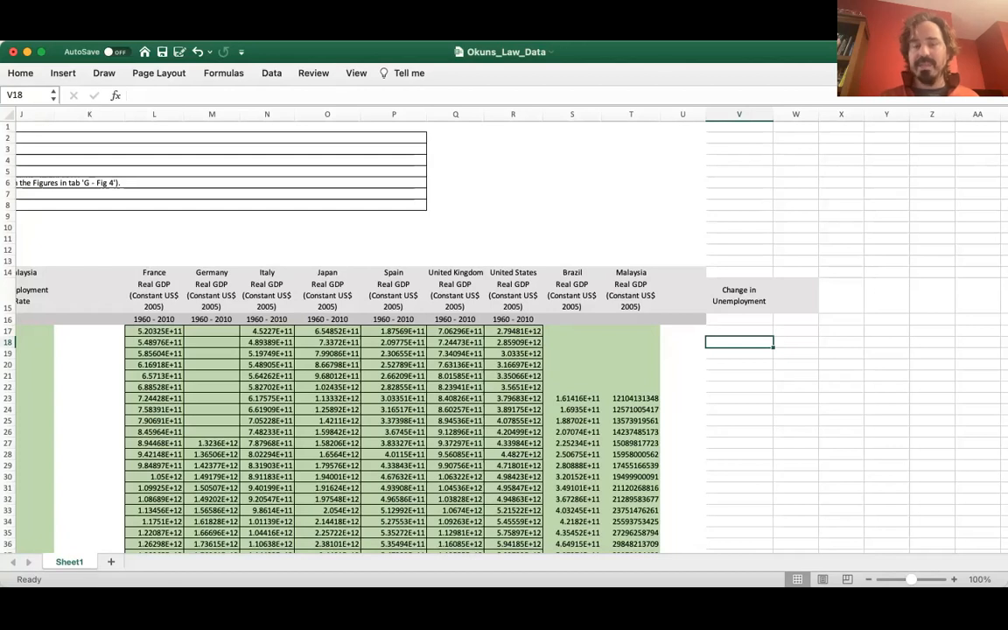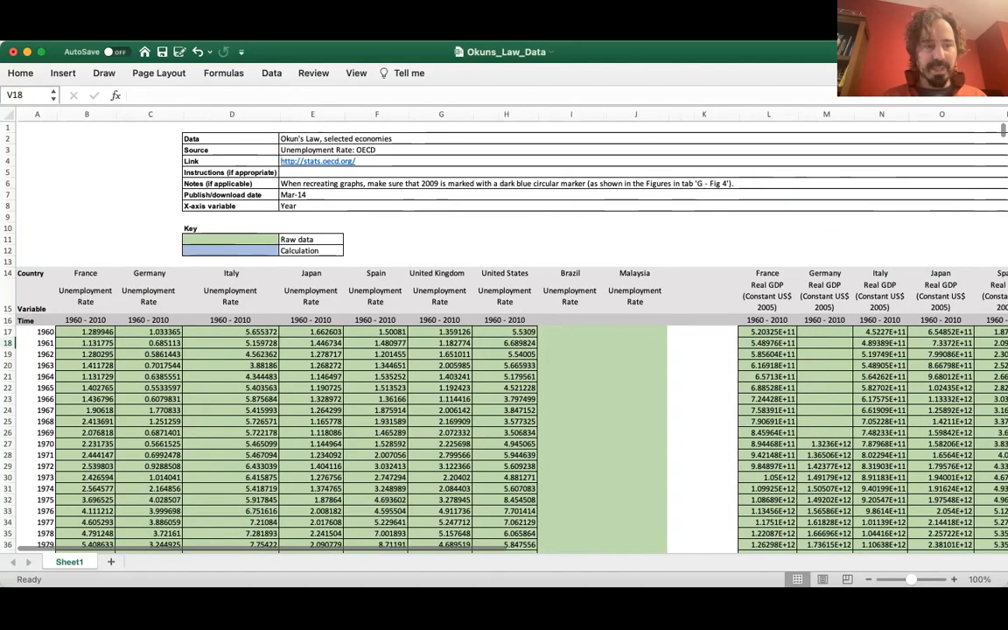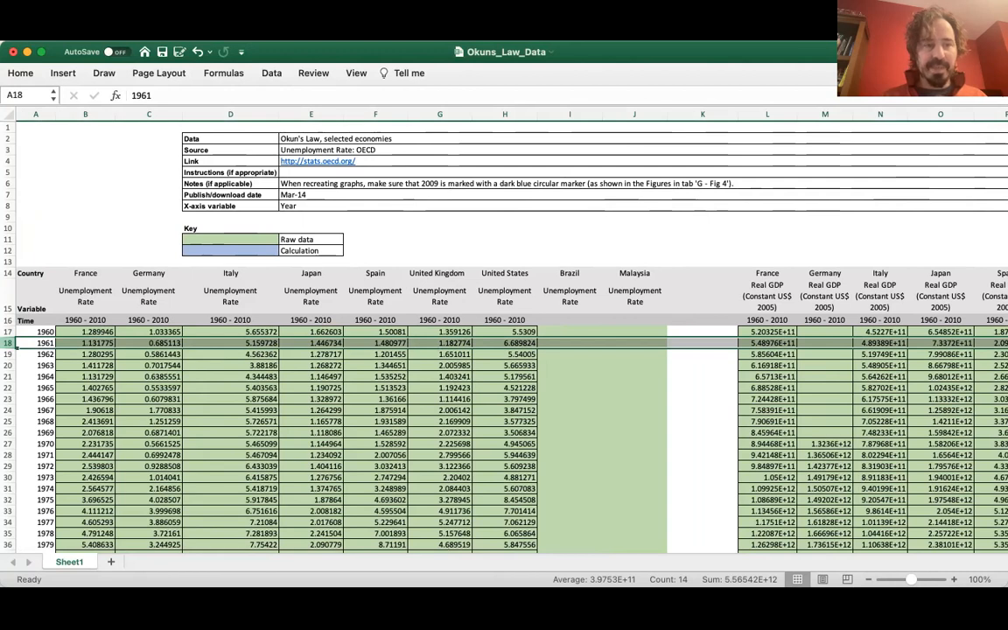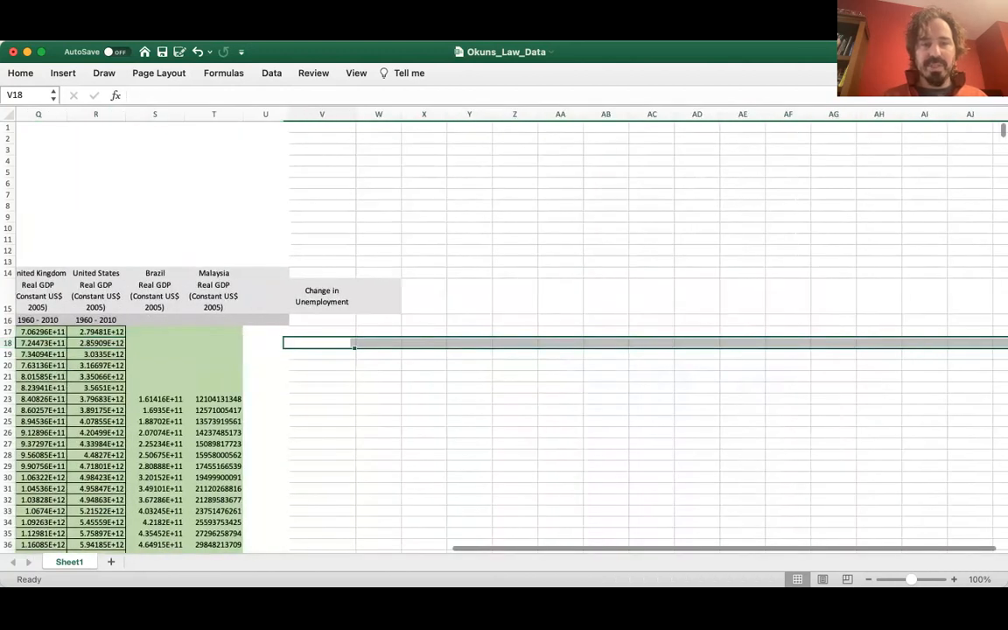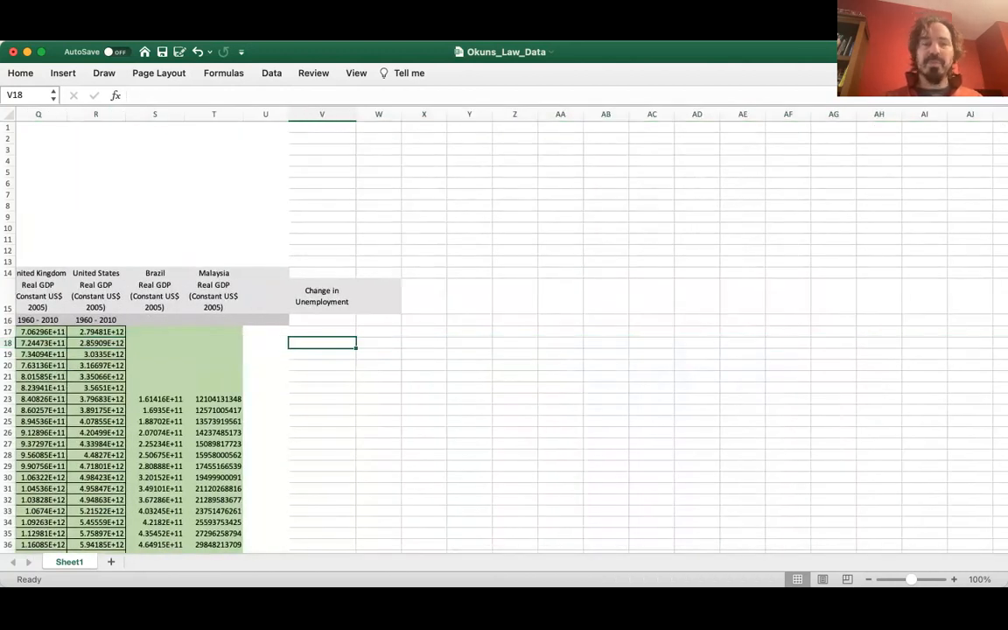I'm going to do this for the United States. You can create a graph for one of the other countries. So we want it to calculate for the second year. It's 1961, I believe. Here's our second year of data. For 1961, we want it to calculate the change in unemployment. When we want Excel to calculate something for us, we start by putting in the equal sign. So I put an equal sign in that box.